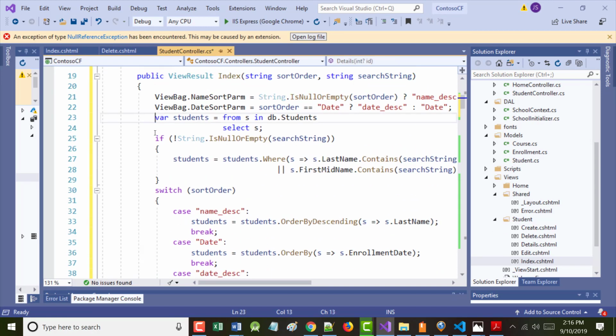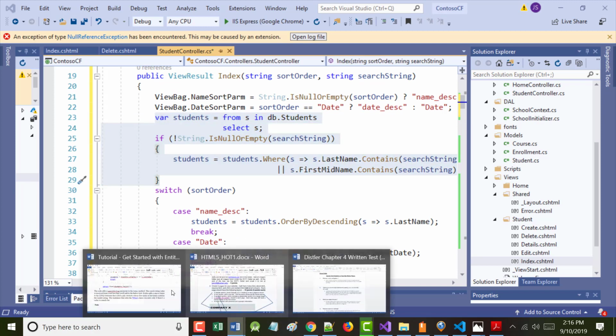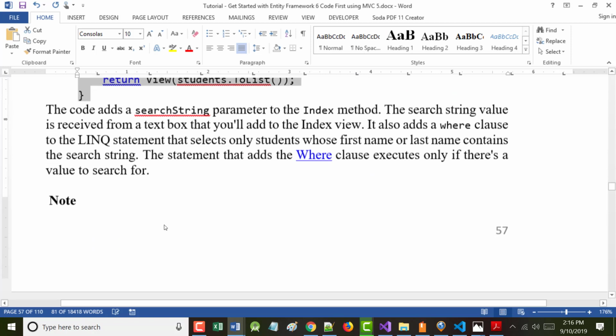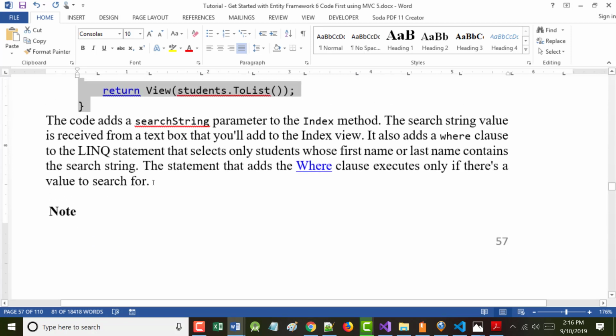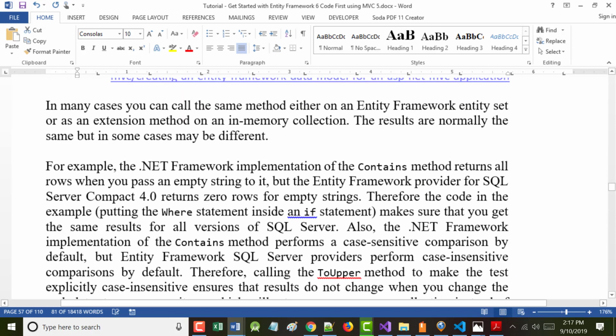So again, the new stuff is what you see in here. I don't want to read it to you, all right? But they do mention that it adds a where clause, which would be important, all right? Because if we put nothing in there, by default, it's not going to be filtering, okay? All right.